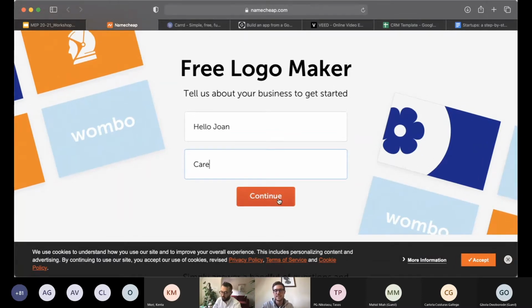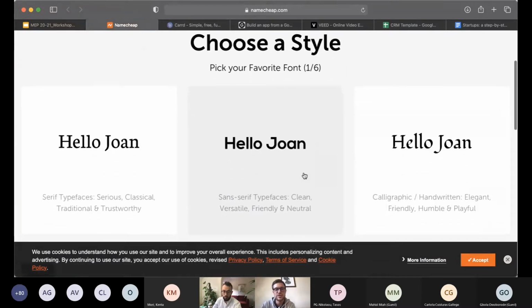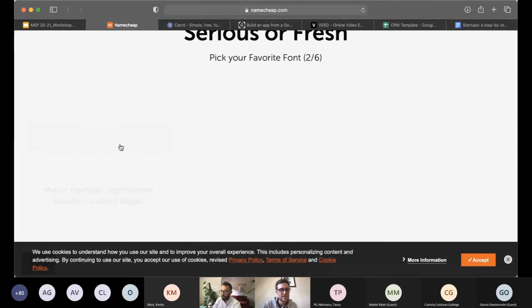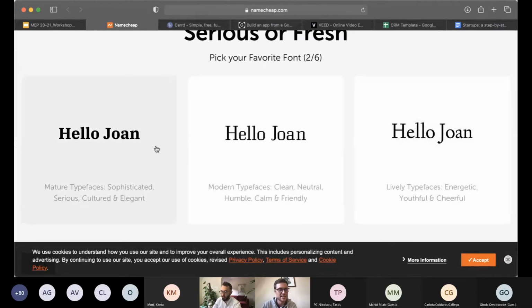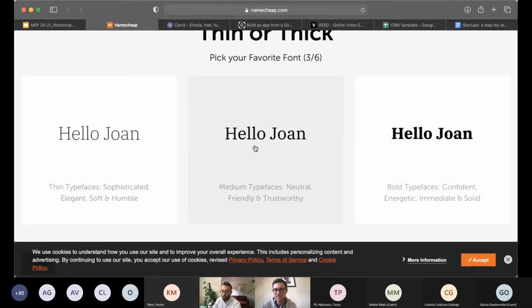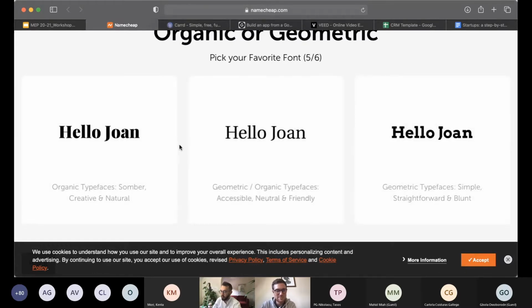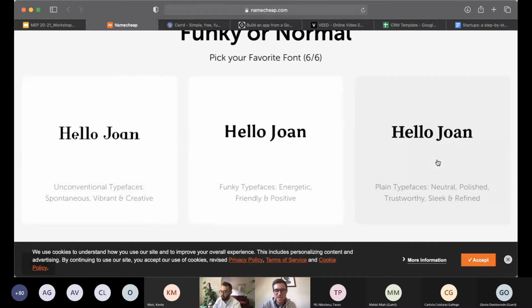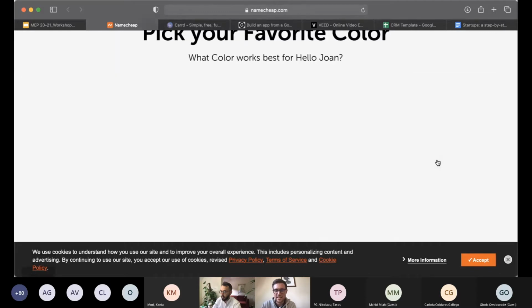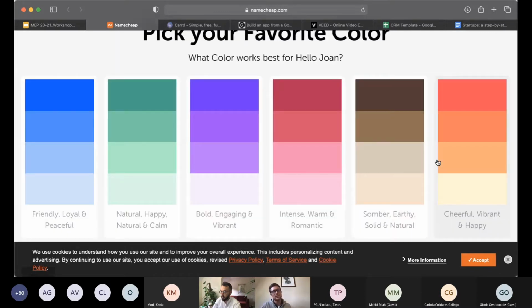Okay, done. Now all I need to do is choose some fonts that I like. I like this one, it feels trustworthy. I also like this one, it's quite serious. This one again, trustworthy, friendly. This one again, and I kind of like this one. And then finally, this one. So that's my typeface done.